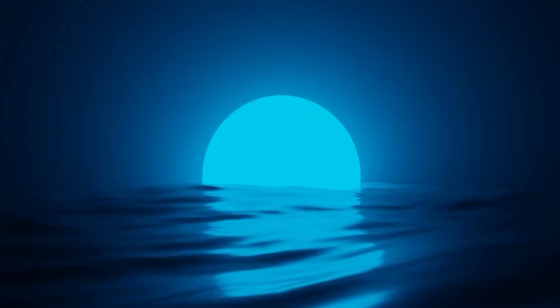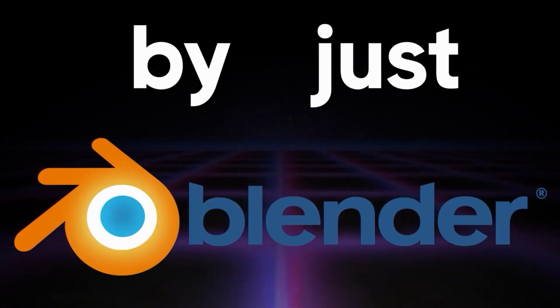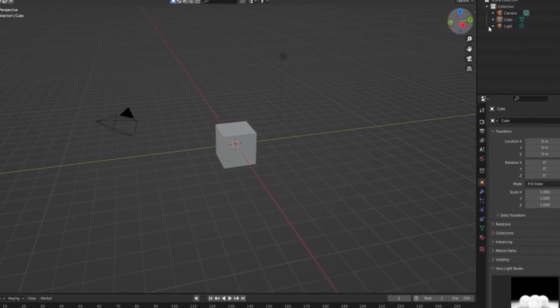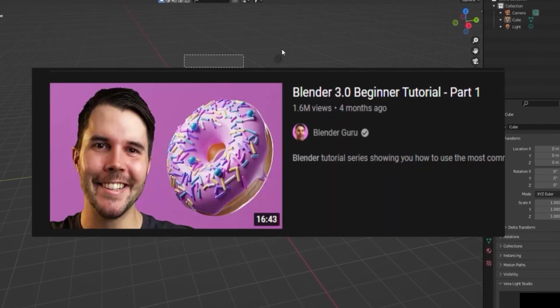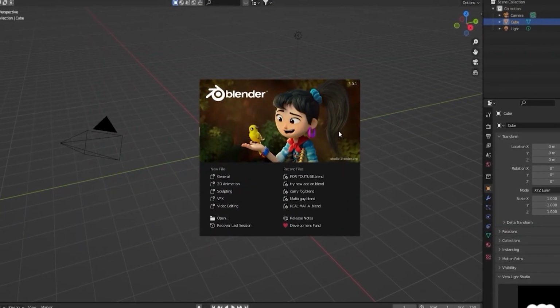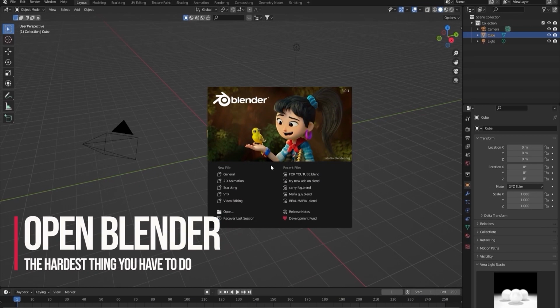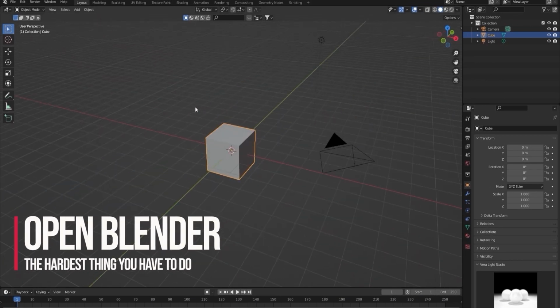How to make this or this by just using Blender. Let's get started. First of all, if you don't know how to navigate through the system, I suggest you watch this Blender Gurus tutorial. When you open Blender, you find this default screen, click on General and you see this default scene.